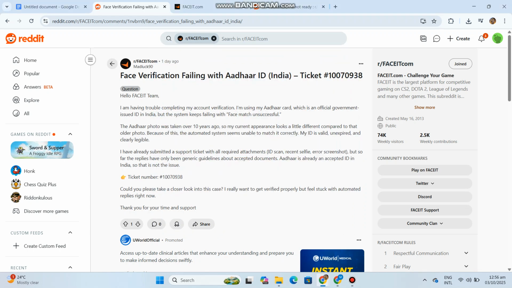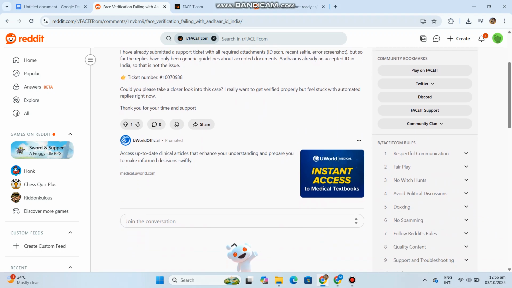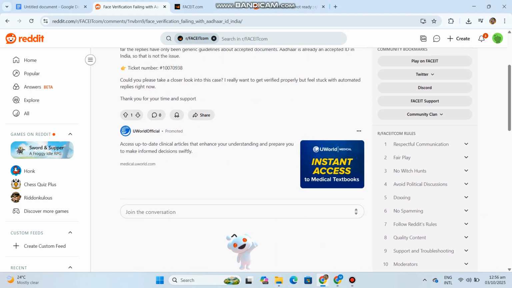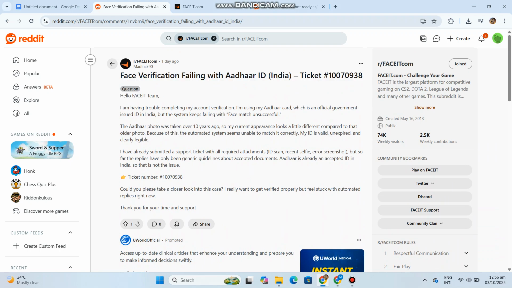How to fix the FACEIT face verification failing error. FACEIT requires accurate face verification for security and anti-cheat measures. If the process fails, it's usually due to camera, lighting, or ID mismatches.